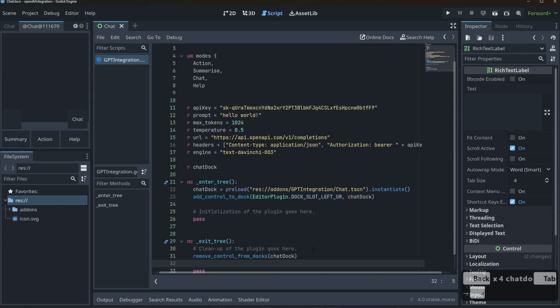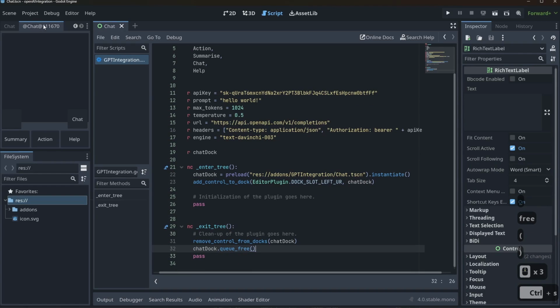And then you can queue free like that, and that'll basically remove it. Now, unfortunately, we will always have these two guys here. What I'm going to do is reset Godot. I'll be right back, because you have to reset Godot for it to clear out these two chat panels. So I will close Godot and be right back.